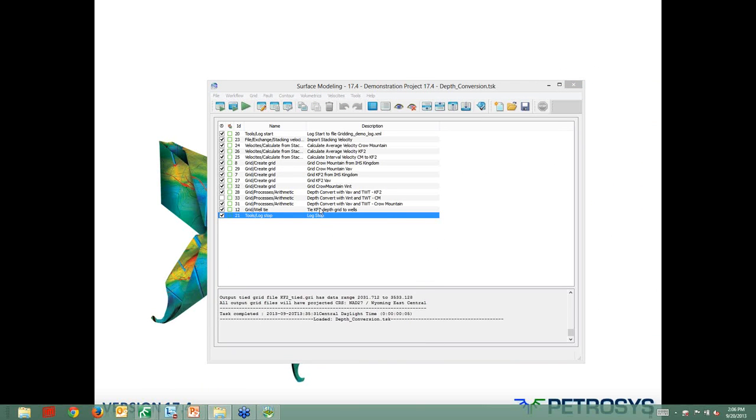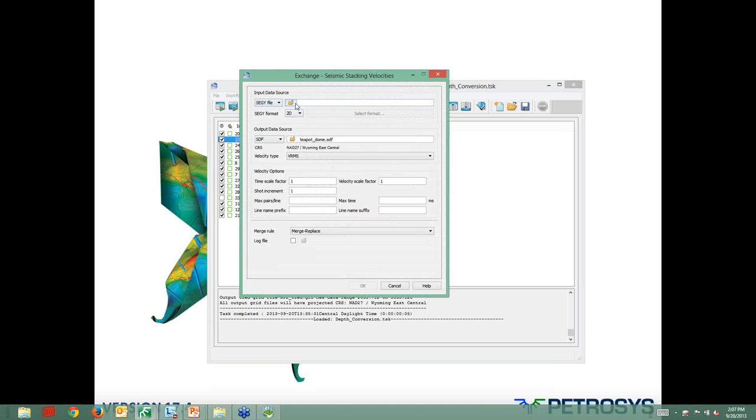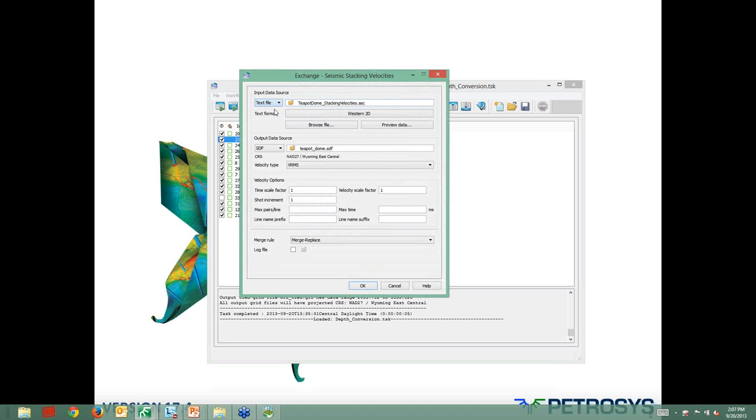What I've done here is create a nice depth conversion workflow for two different horizons that we're bringing in from the IHS Kingdom project. The first thing to note here is I'm importing the stacking velocities. We added an improved interface for this and an improved way of formatting ASCII stacking velocity files, but in 17.4 we've also added the option to import directly from SEG-Y. So if you have a SEG-Y file, you can go grab that and import the data from there.